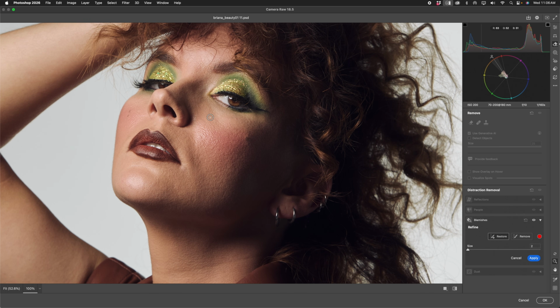I opted to bring back her moles completely because they're part of her look. However, I didn't have to. I can just leave them faded if I really, really wanted to. Works really well. I gotta give it to Adobe.